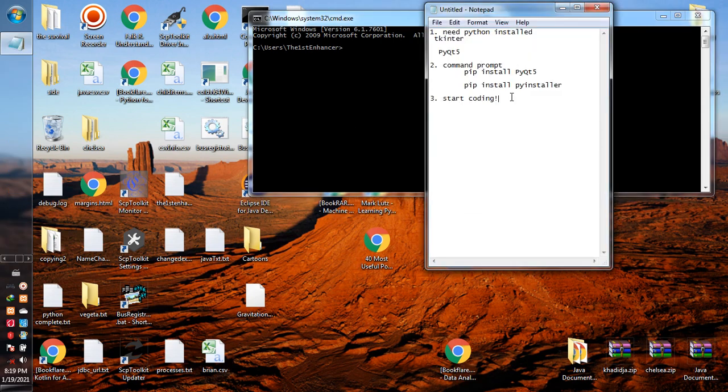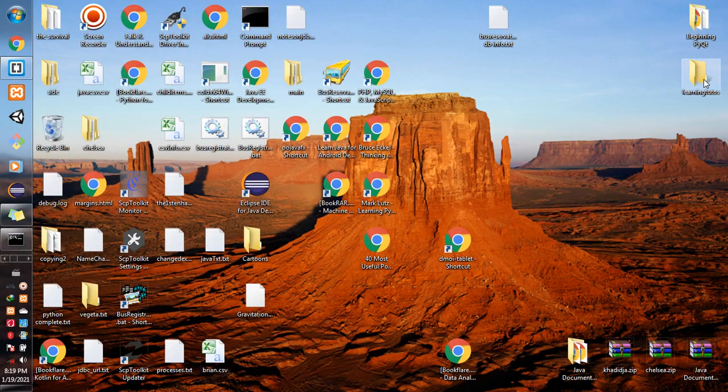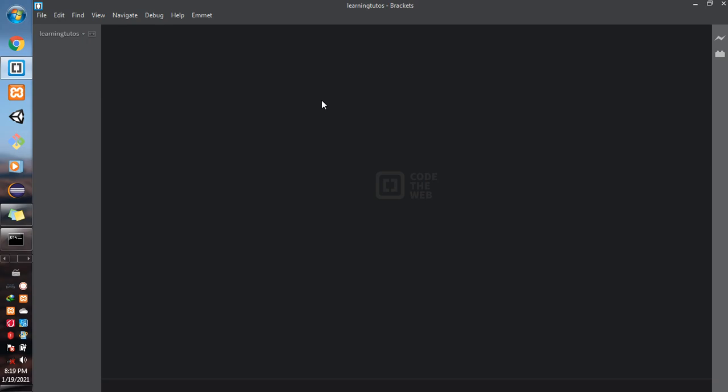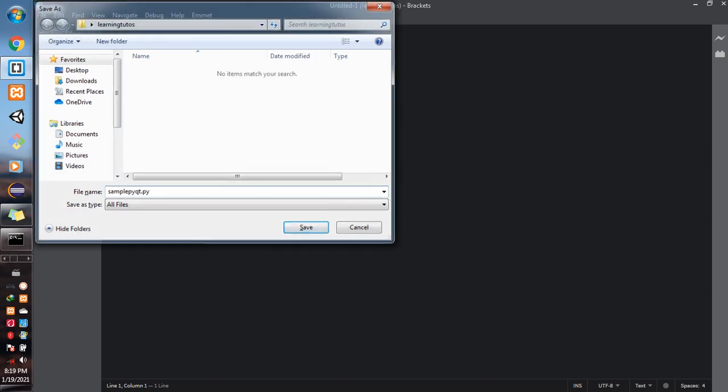So let's start. Basically this is learning tutorials. As you can see, it's my folder, it's on the desktop. This is where I'll be keeping the file. So now what I need to do is create a file. I'll save it from the beginning so it can recognize Python. I'm going to call it sample PyQt. Sorry for that. Sample.py. That will be the name of my file.